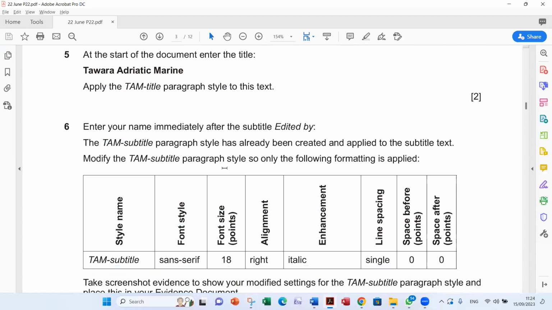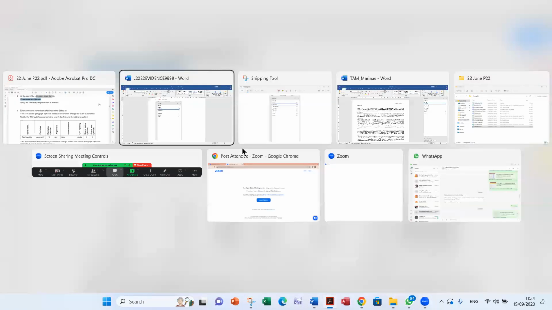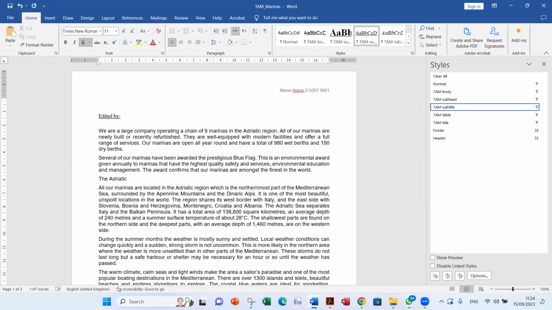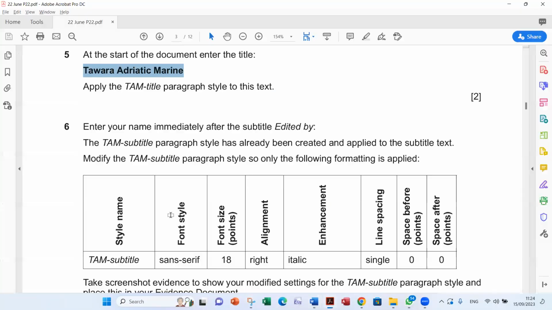Okay. At the start of the document, enter the title, Tawara Adriatic Marine. So you have here edited by, before it, press enter. You get a new empty line. Type this text. The text says Tawara Adriatic Marine. Watch for the case, the capital and small.